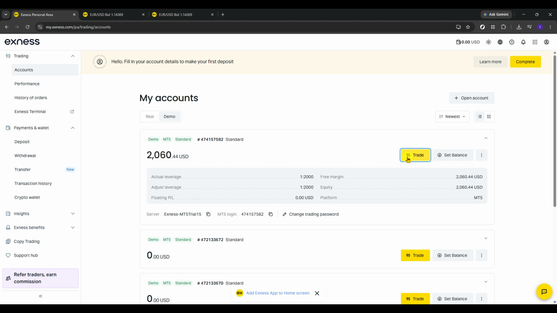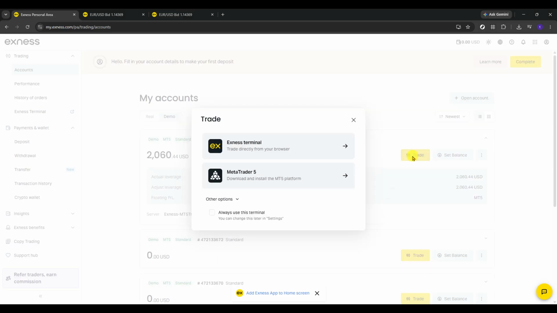Once you're in the personal area, click on Trade. This will open the trading options available for your account. Look carefully at the available choices so you select the correct trading environment.